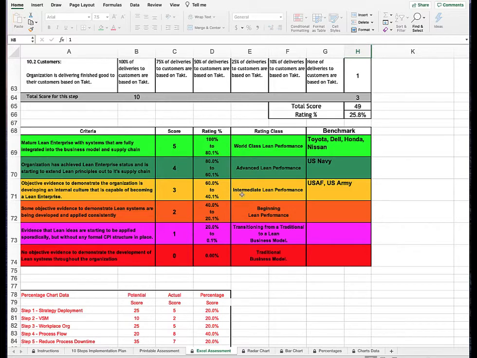Now, if you look at what your goal is for this organization, it is then to say, okay, they're a level 2, they're a beginning organization. What do I need to do now to get them to a level 3? And that's going to be one part of the plan. And I'll show you how we do that very shortly.